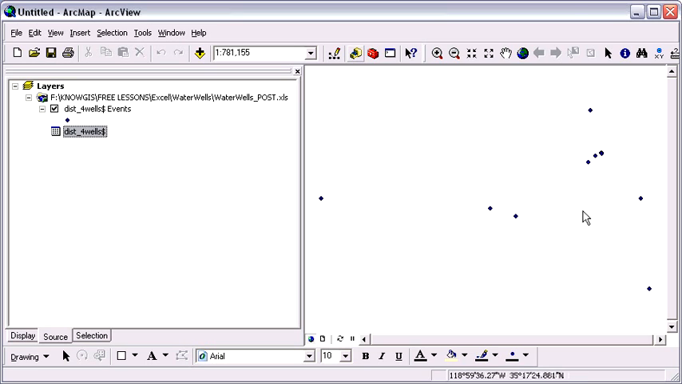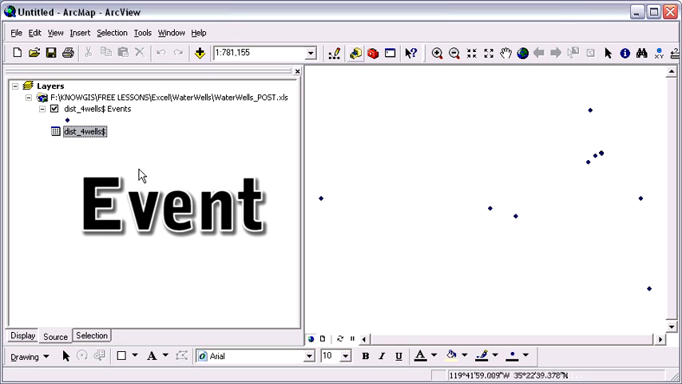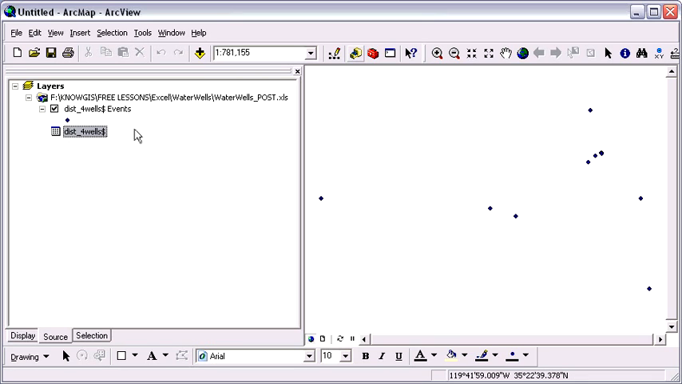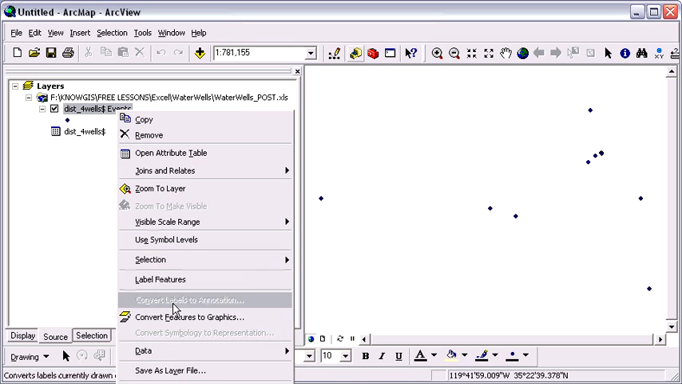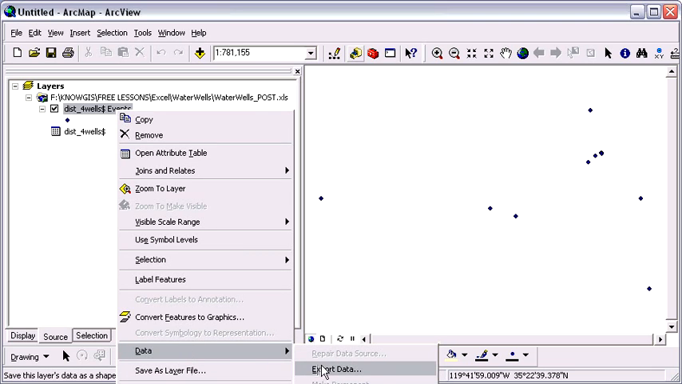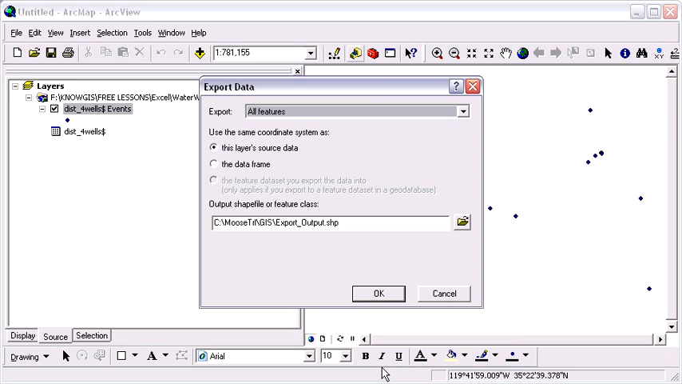These point features are currently displayed as an event. If we wish to save the event as a permanent shapefile or geodatabase feature class or feature dataset, first we right-click on the event in the table of contents, choose Data, Export Data. By specifying the output shapefile or feature class name, ArcMap will then create a permanent file for us.